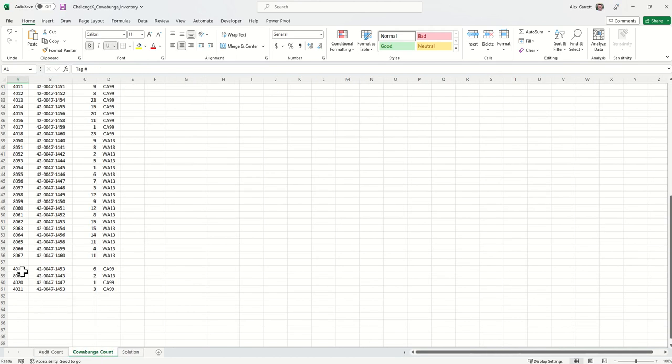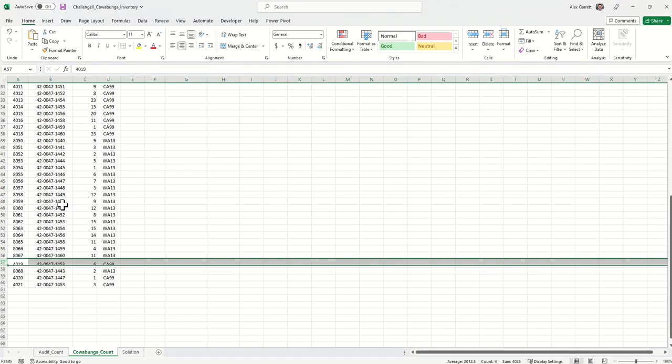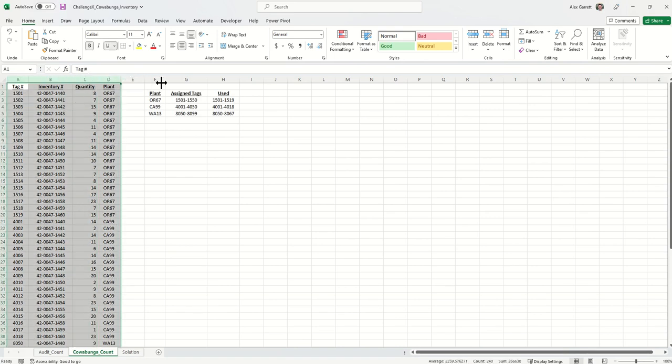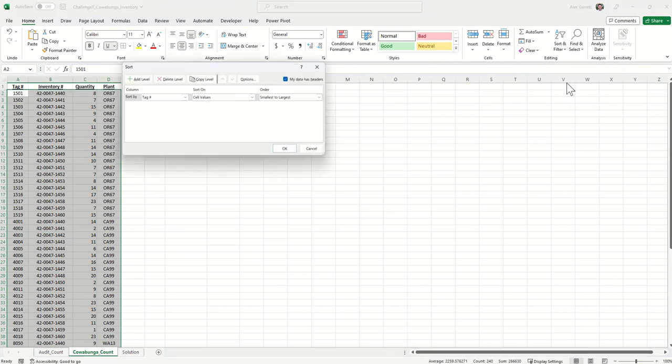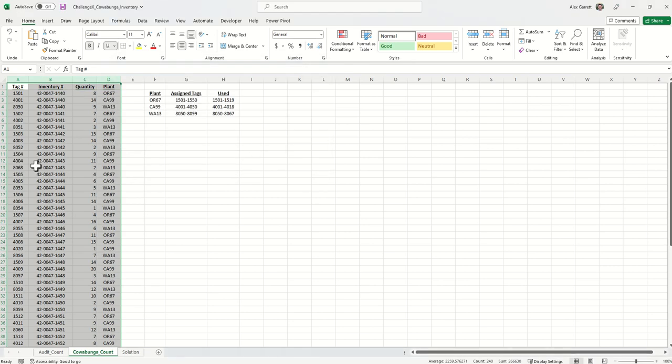So on the Cowabunga sheet, what I first did, I just separated these so you could see that I added the 4, but let's go ahead and delete this row. I'm gonna sort this data by inventory number. So if I come over here to sort and filter, custom sort. Okay, and if they have the same inventory number, let's then organize it by tag.